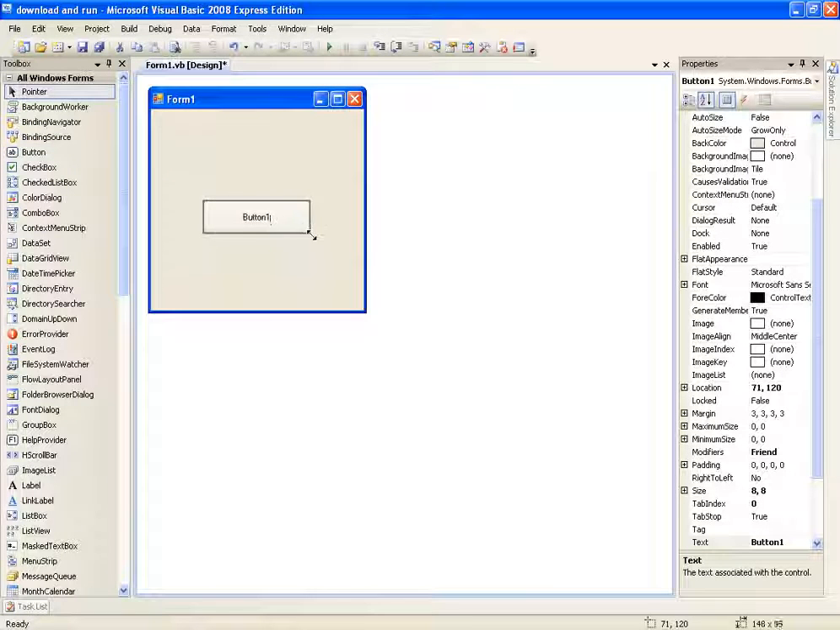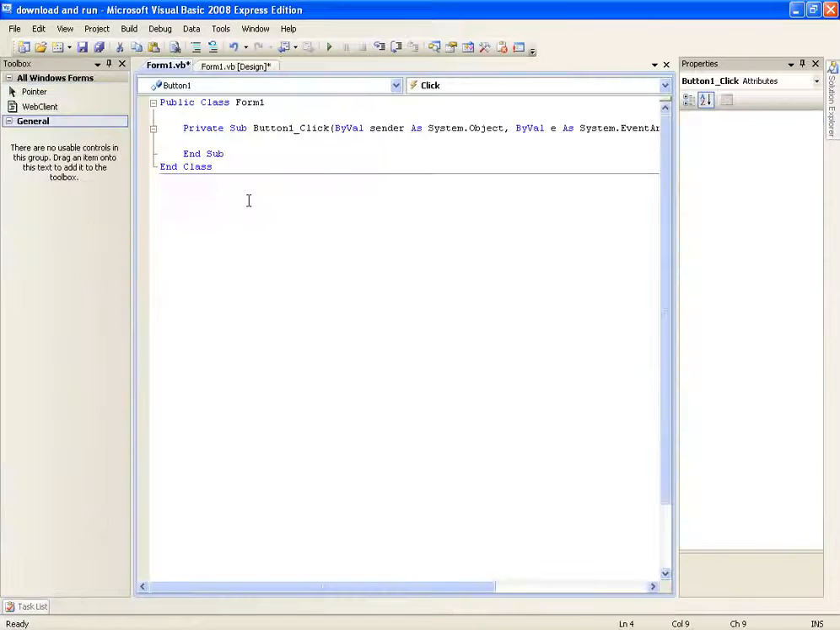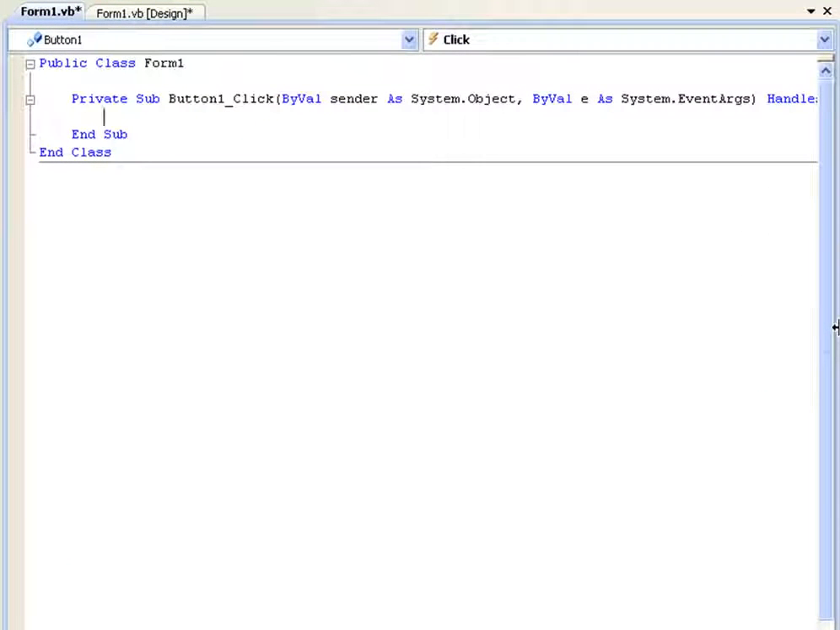Go ahead and add a button which is going to initiate the download, and put the text as download, and double click the button for the code. For this, the requirement is an executable file, or you can even use any type of file, but for this we're going to use an executable file.